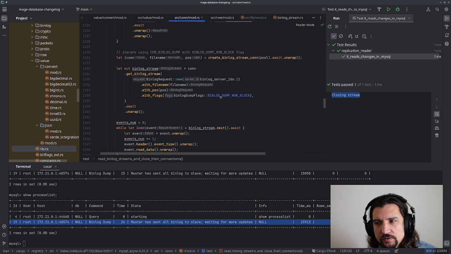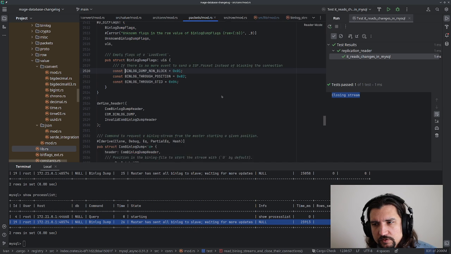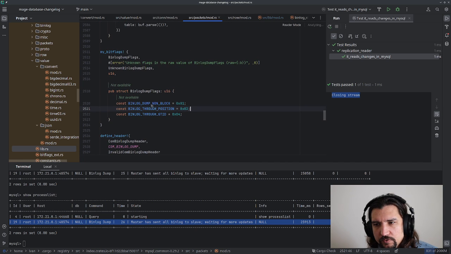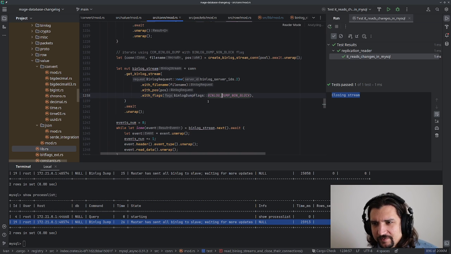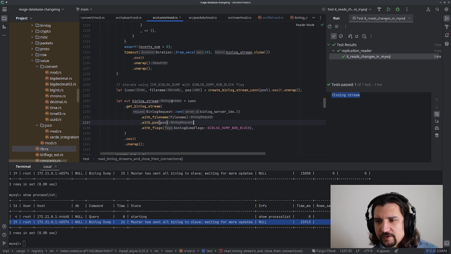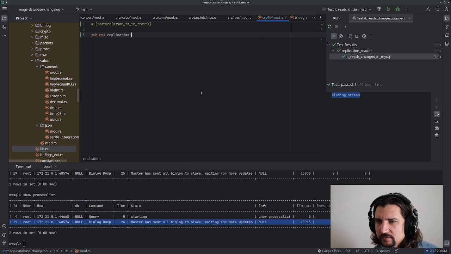Oh, okay, I see. So I can probably use this flag. So binlog dump non-block. Why does it say it's not available? It's actually available. Okay, let's see if it actually helps us.